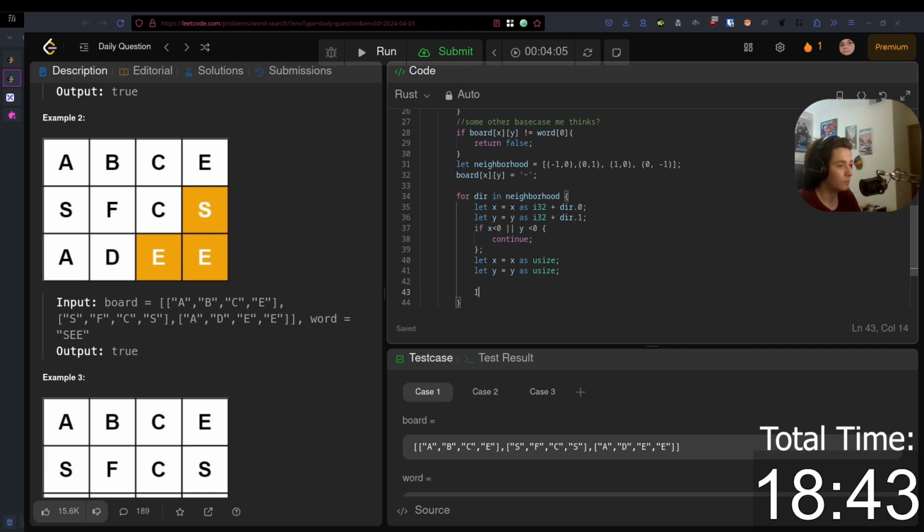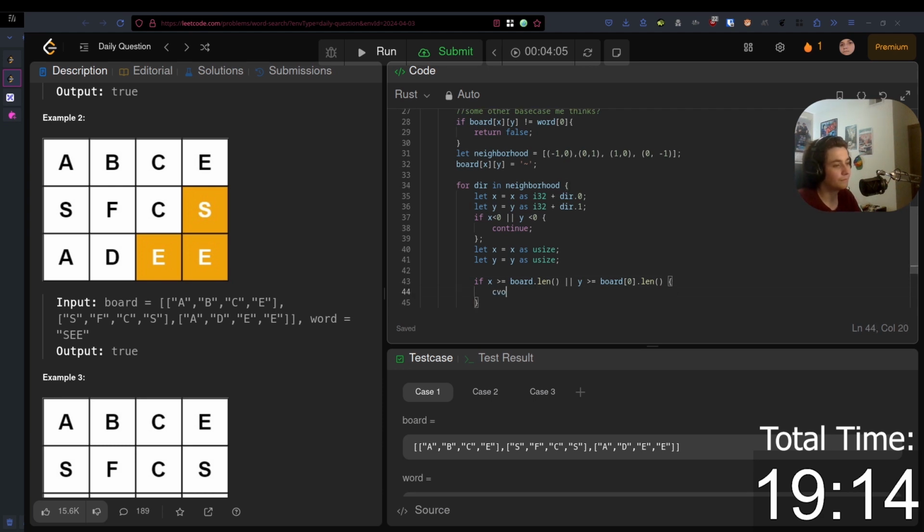If x is greater than board.len, or y is greater than or equal to, actually, or y is greater than or equal to board[0].len. I just need, it's a 2D array where all of them are the same, right? It's just a proper matrix. And so I can just grab 0. Then we'll just continue, right? Because we don't need that check.